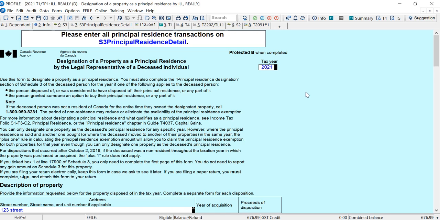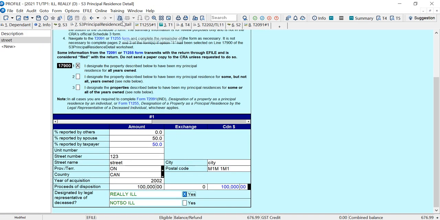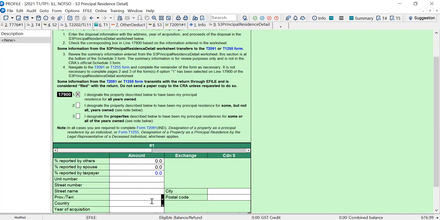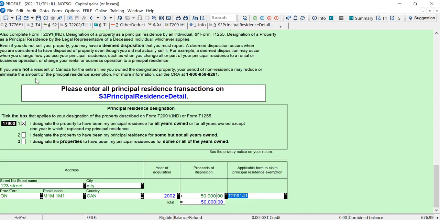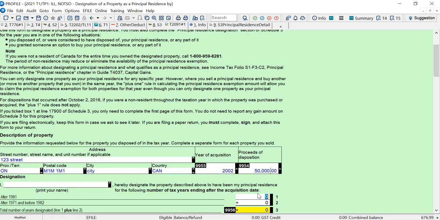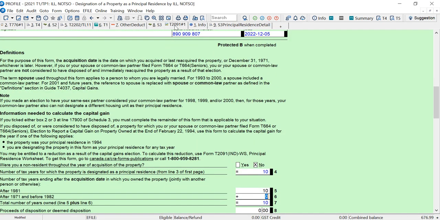I made simple entries, but you just have to make the entries based on what's happening in the real situation between this couple. If I go back now, go over to the spouse, and again, I don't complete the principal residence details, but if I go to S3, I check the box, and it's number one, it was designated as a principal residence for all the years owned. And then I completed the T2091. So this is an example of how I would complete a return where I needed a T1255 for one spouse and a T2091 for the other spouse.